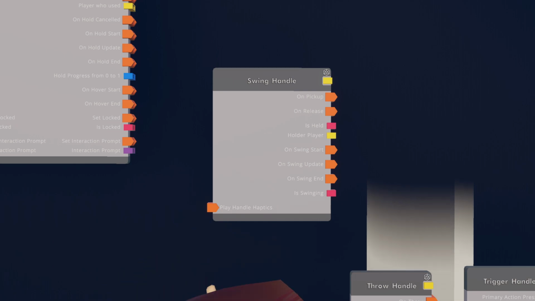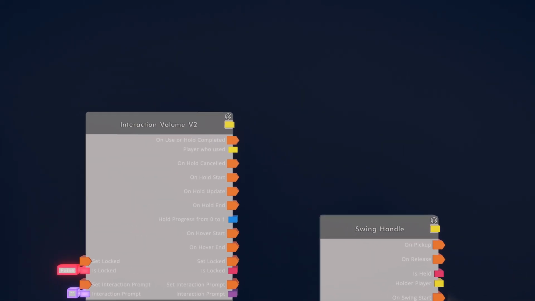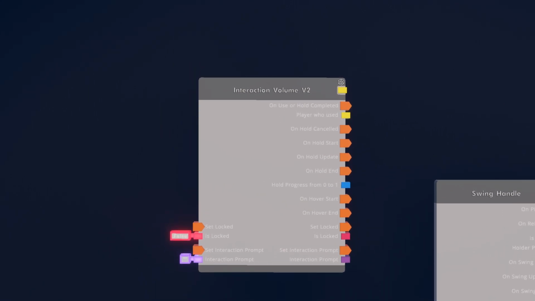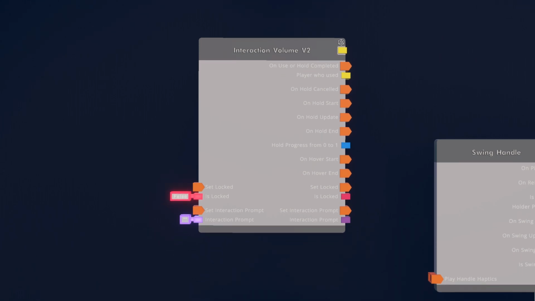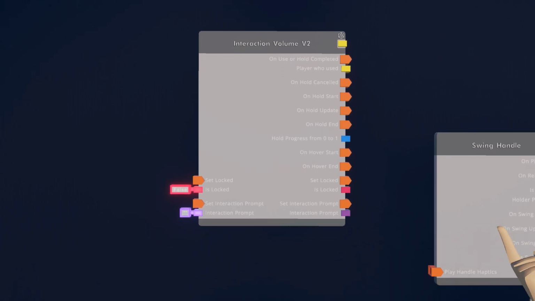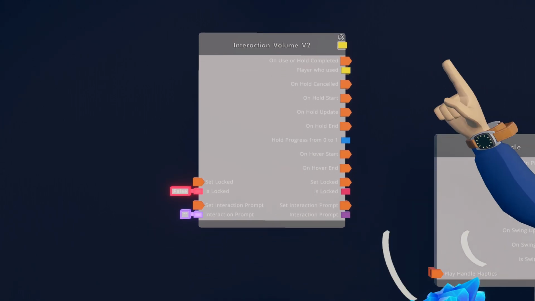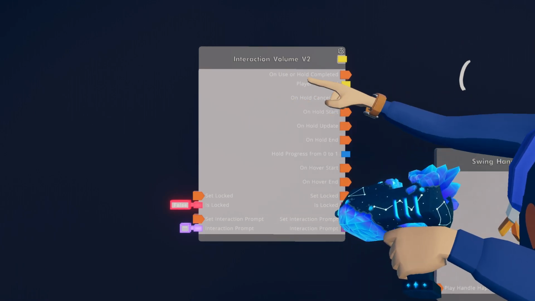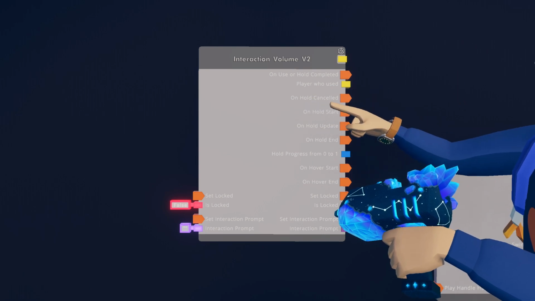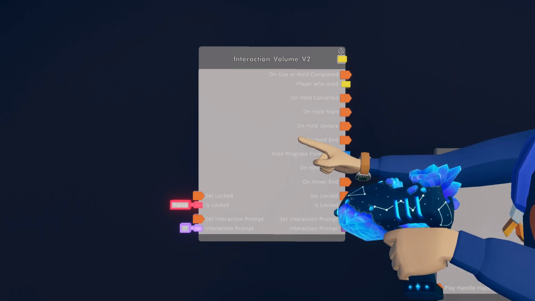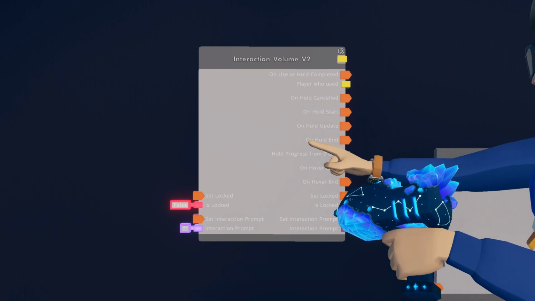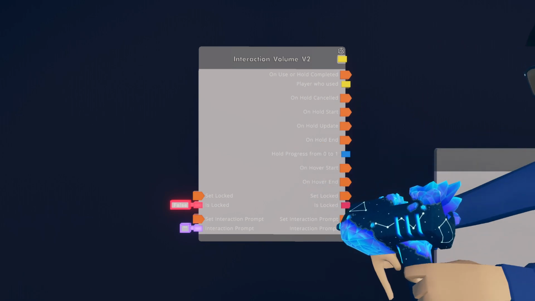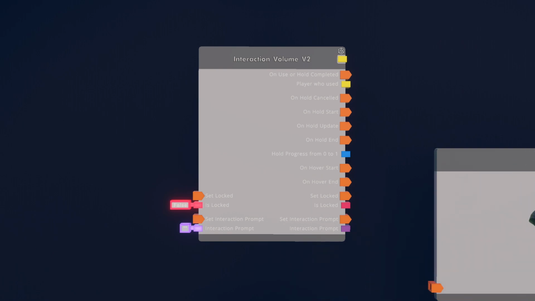We have interaction volume. This is just the thing you can click on if you've ever seen that before. All of these chips support haptics chips, but we can get to that later. This interaction volume has a ton of events as well. On use or hold completed, on hold canceled, on hold start, on hold update, on hold end, on hover start, on hover end, and I think those are all the events.